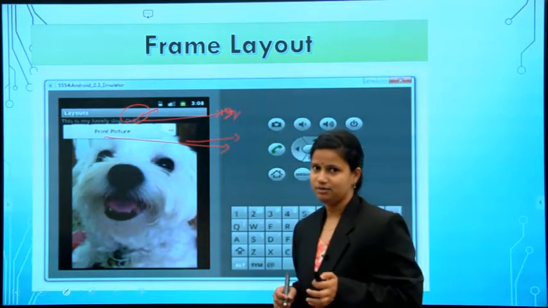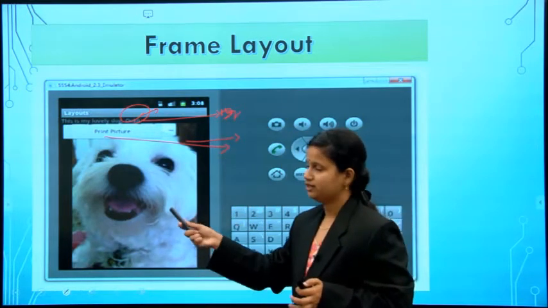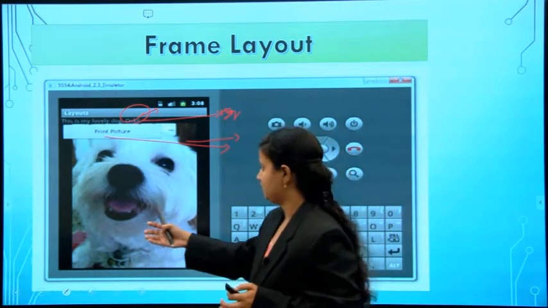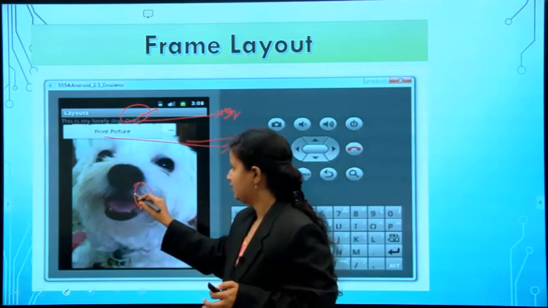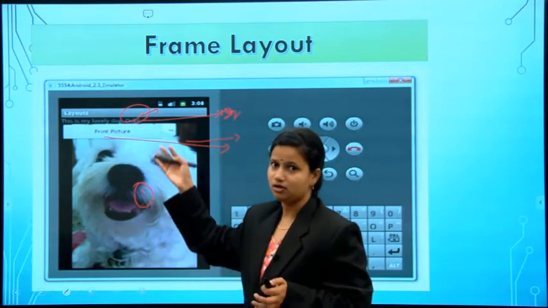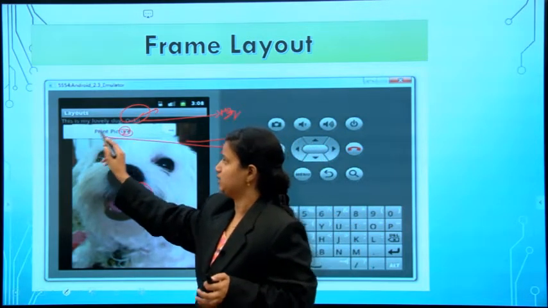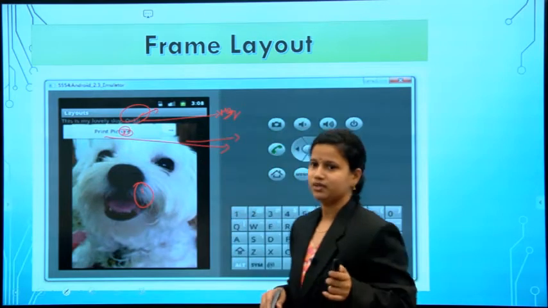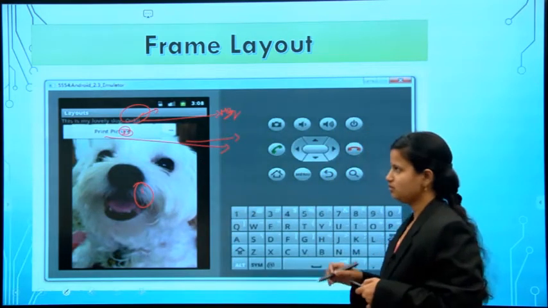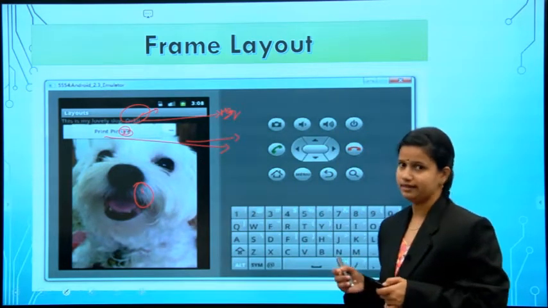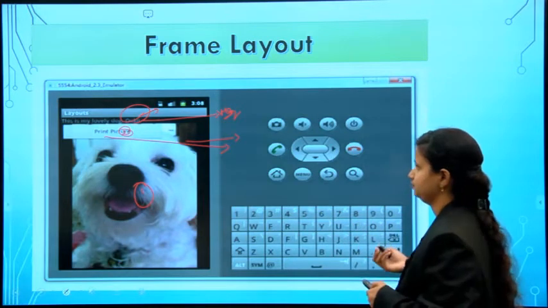Whatever components are added in your frame layout, the first component will appear first, and on top of the first view, the second view is displayed in the top left position. So how do we program this? It is like a stack that will appear.